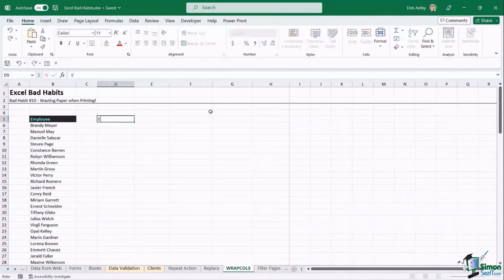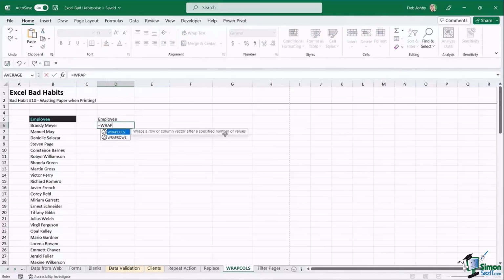So what I'm going to do is I'm just going to type employee up here, and we're going to use the new wrap rows formula. So we're going to use the first 2 arguments here. Really straightforward formula. The first argument is vector. Now, that's a really fancy way of saying that the names, the array, the range, whatever you want to call it, of what you want to wrap.